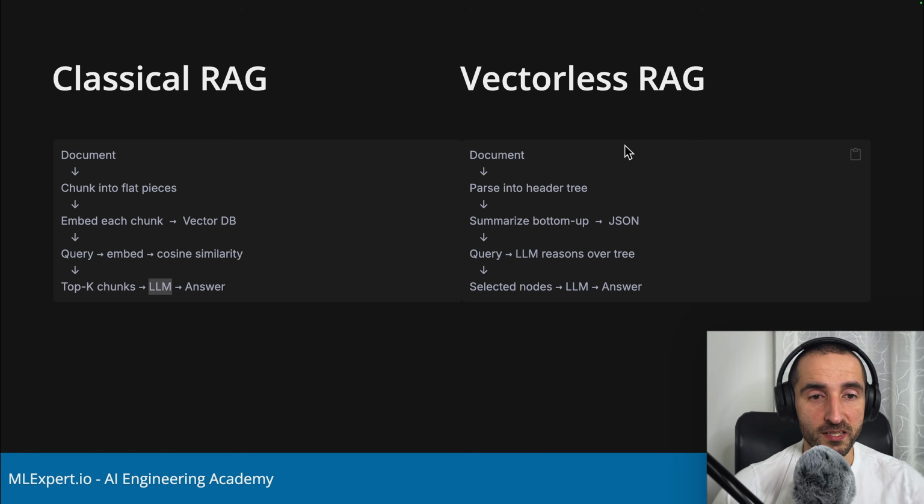For the vectorless implementation, this is going to be a bit simpler. We again are going to start with a document, which is going to be a markdown text in our case. Then we're going to be creating a tree structure from this document, that I'm going to show you how we're going to do. Then we're going to be creating summaries for each leaf of the document, that is the most bottom document chunks. And we're going to be creating a JSON tree with that.